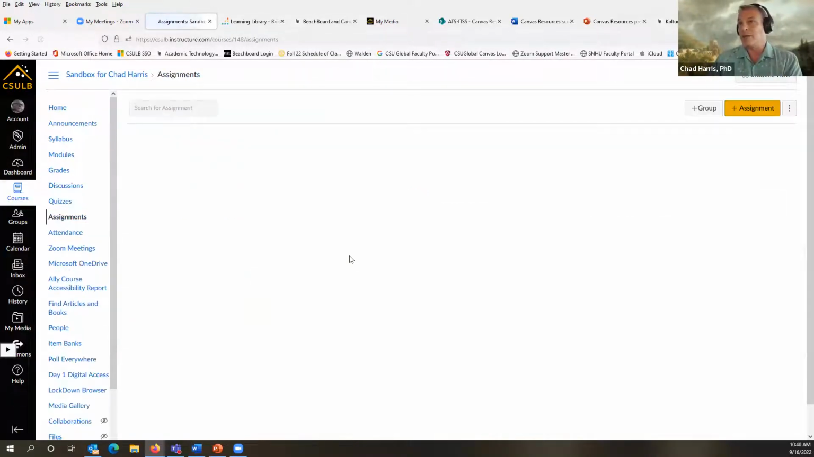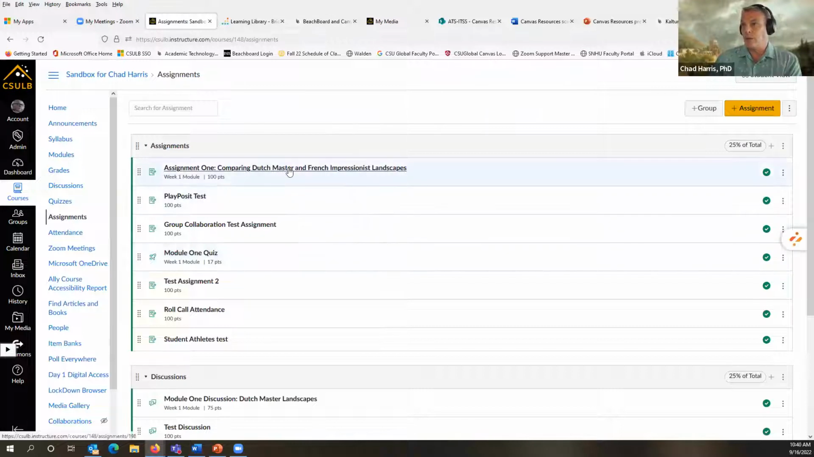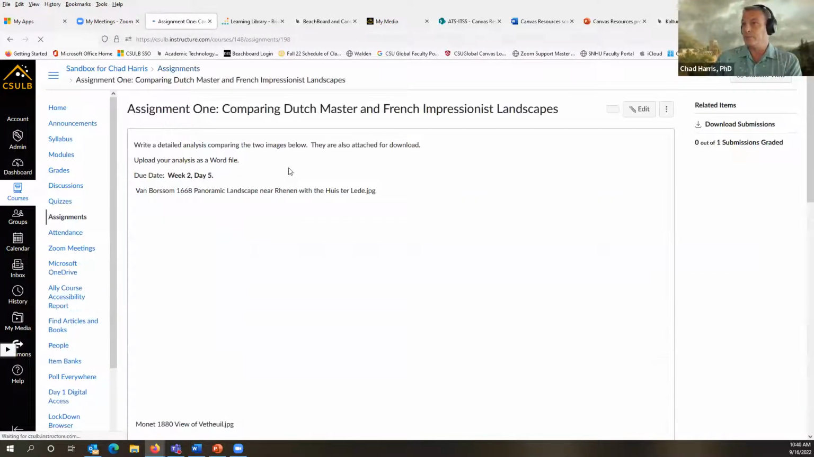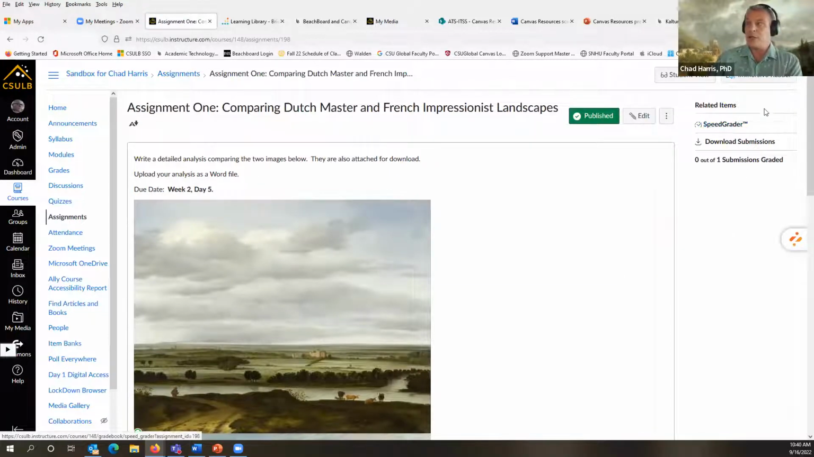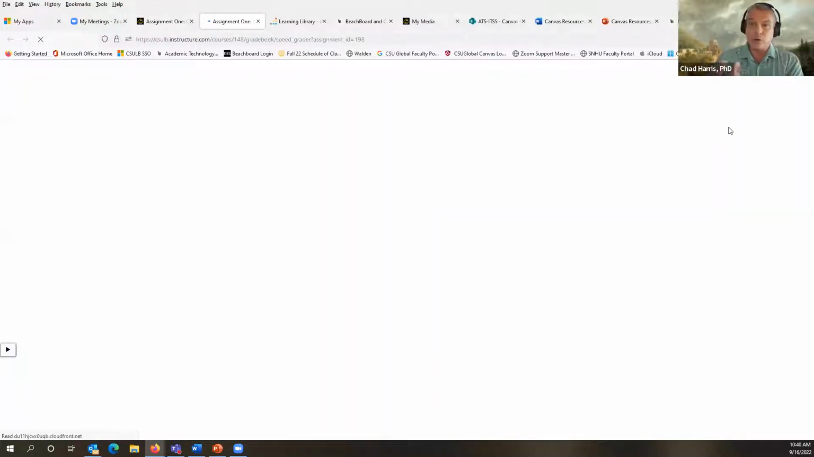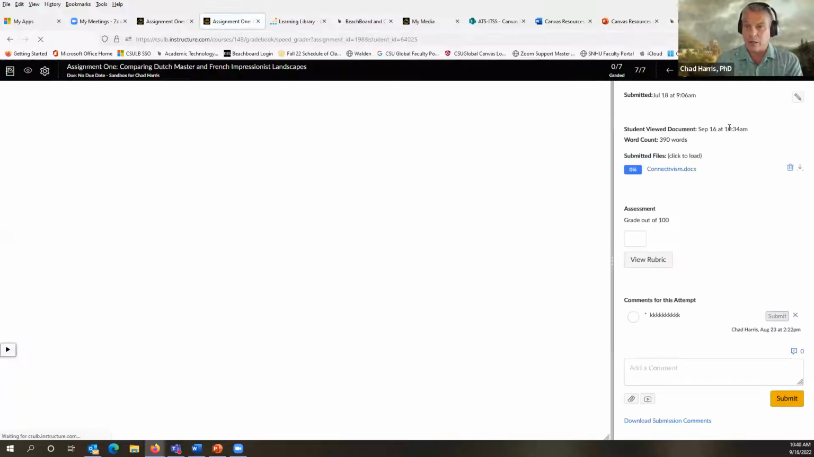I'm going to go back to assignments. I'm going to click on that assignment, and I'm going to go to SpeedGrader. You can access SpeedGrader from the gradebook as well, but I can access it directly here from the assignment. So if I go to SpeedGrader, this is where you grade any kind of written work.